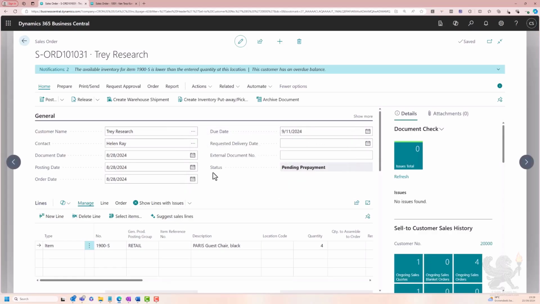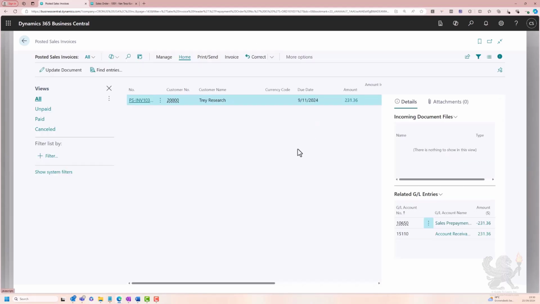At this moment, the status of our sales order will change to Pending Prepayment, meaning you're waiting for the payment from your customer. But if you would like to review the created prepayment invoice, you can access that immediately from your sales order as well. Under Related, Prepayment, and Prepayment Invoices, you get a list of all the prepayment invoices that are created for this particular sales order. Of course, at this moment, that is just one prepayment invoice.